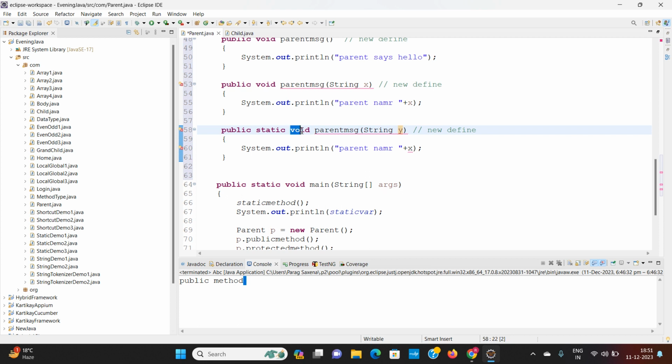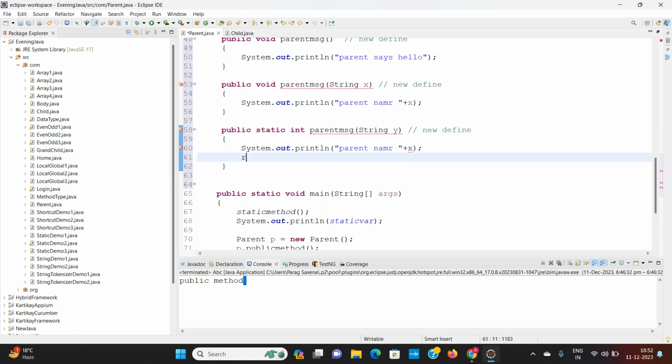Even if you change the left hand side, we change the return type from int and write return, it will be treated as a duplicate only. So these things, public or static or int, if you're changing them but you're not changing the method name and you're not changing the input, it will be treated as a duplicate method only.